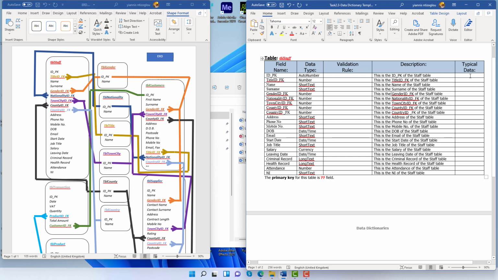Okay, the next thing we need to do is put in typical data. So for the primary key, I'm just going to put here 2. Title ID, so it's going to be 3. So Mr., Mrs., Doctor, etc. So I'm going to put the foreign key there. The name, I'm just going to put John. Surname, I'm just going to put here Green, and then I'm going to put gender 2, nationality 4, town, just make up some numbers here.